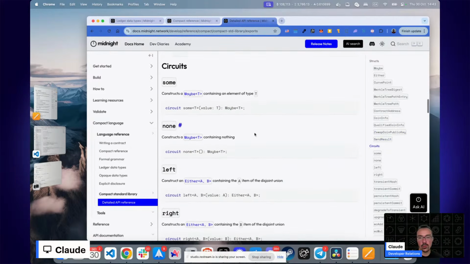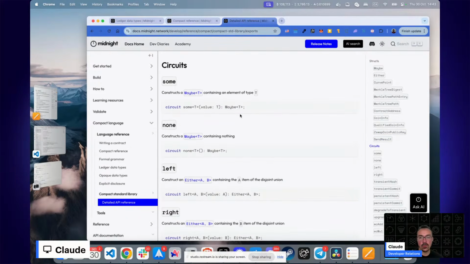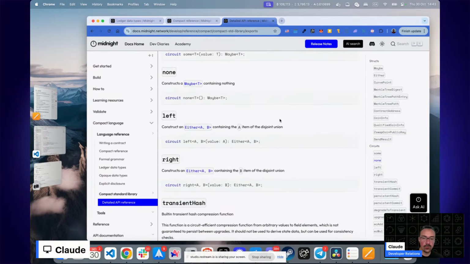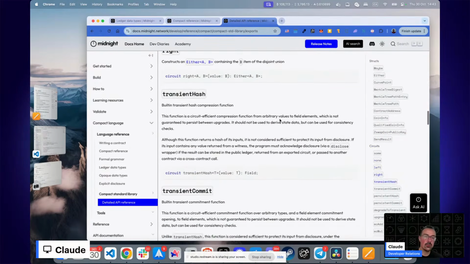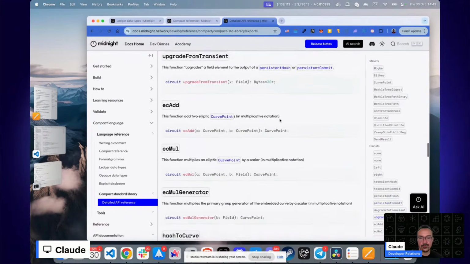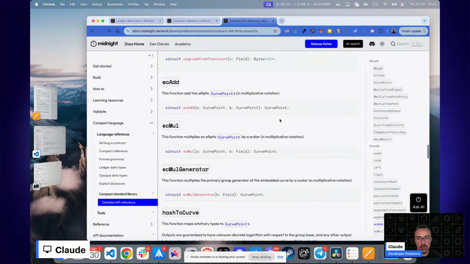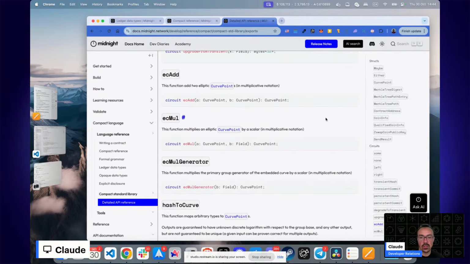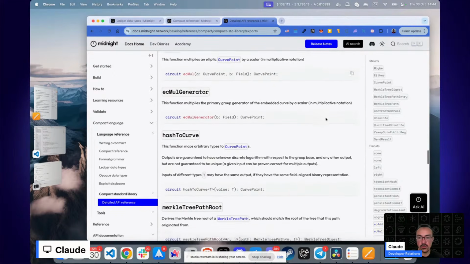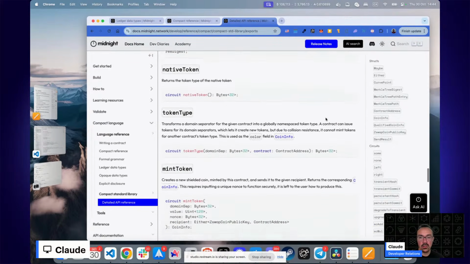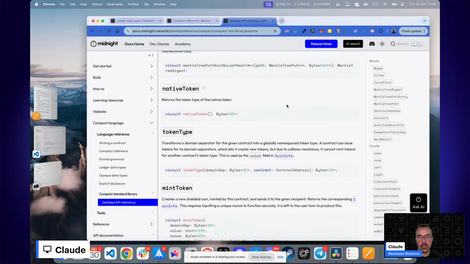Here are some circuits, so sum and none that we saw earlier in the Bboard contract, left and right for values of type either. There are different methods for hashing. There are some very cryptic things about elliptic curves. Once again, if you've ever used that, please send me a message. I would like to see what you do with that. Here, so yeah, for example, native token. So it's one of those circuits that you can use to get more info about a native token.